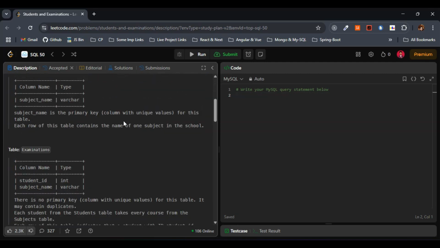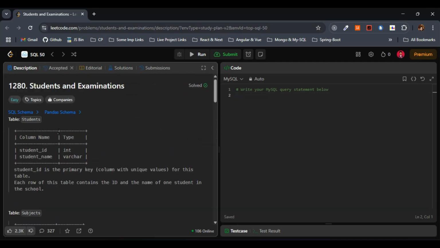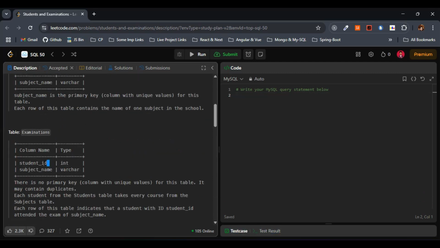Students contains student IDs and names. Here you can clearly see student ID and student name. Student ID is of the type integer and student name is of the type varchar. Subjects contains subject names, which is of the type varchar. Examinations contains the student ID of the students as well as the name of the subject. Student ID is of the type integer and subject name is of the type varchar.